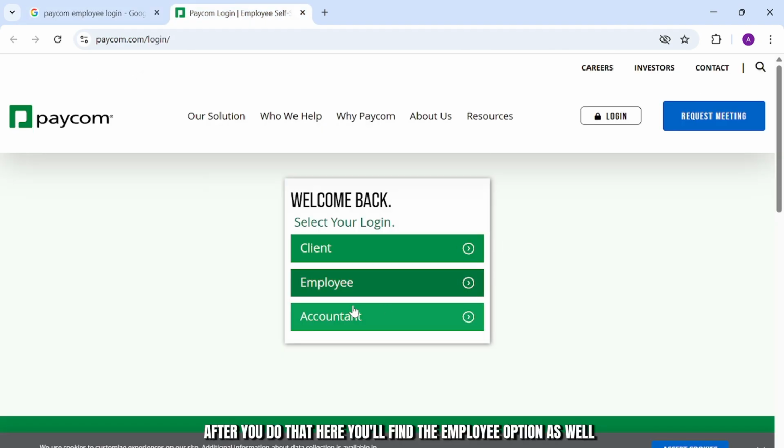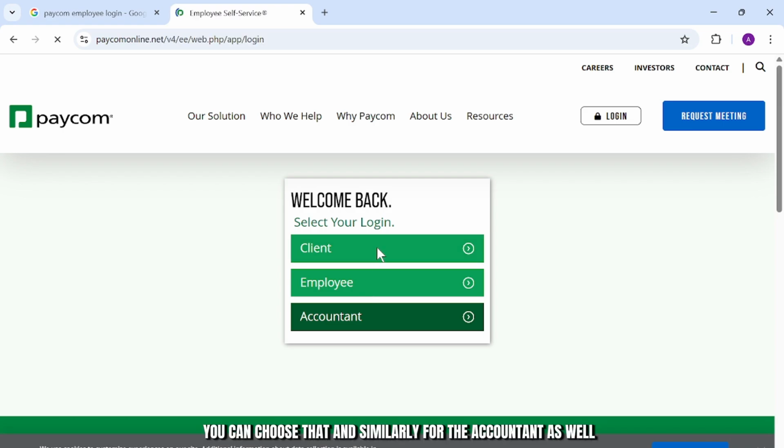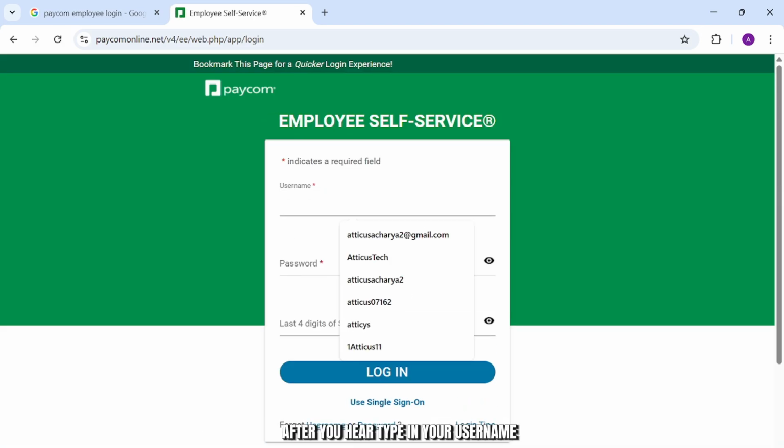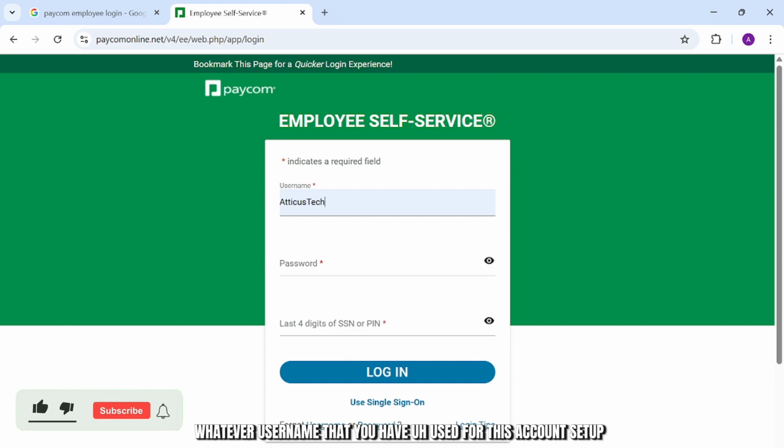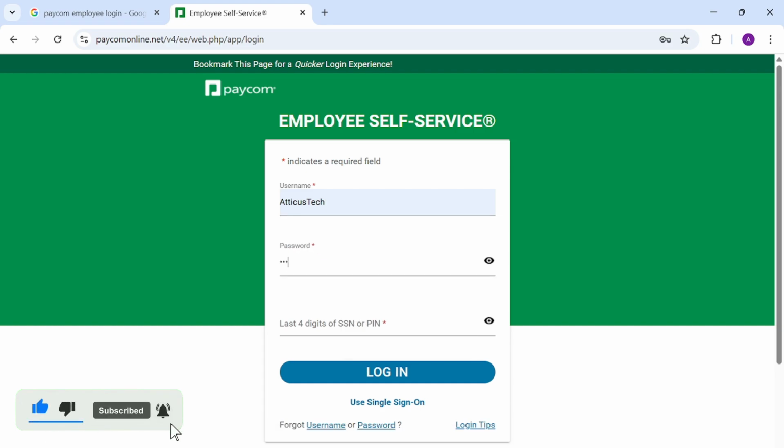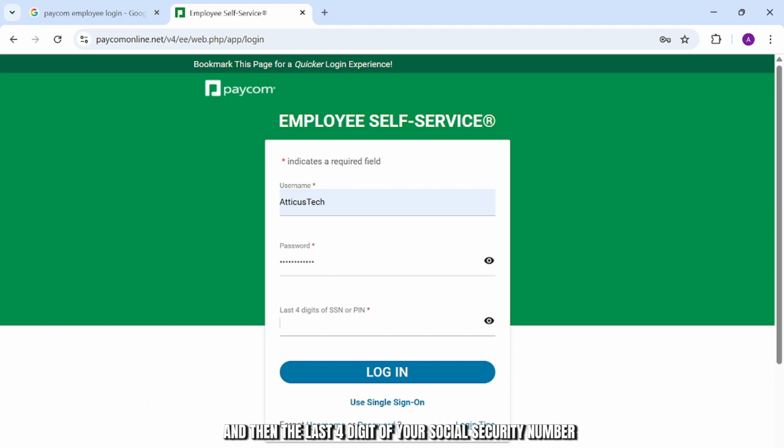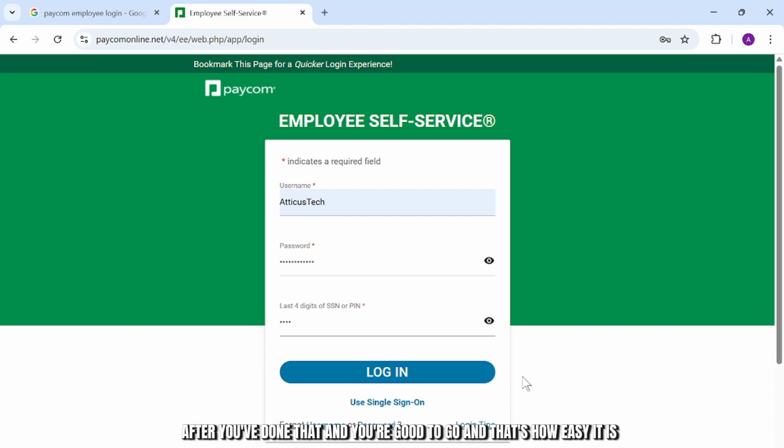After you do that, here you'll find the employee option as well. Since we are doing this for employees, tap on employee. If you're a client, you can choose that, and similarly for the accountant as well. After you're here, type in your username, whatever username you have used for this account setup, then your password, and then the last 4 digits of your social security number or simply your PIN. Then tap on login after you've done that and you're good to go.